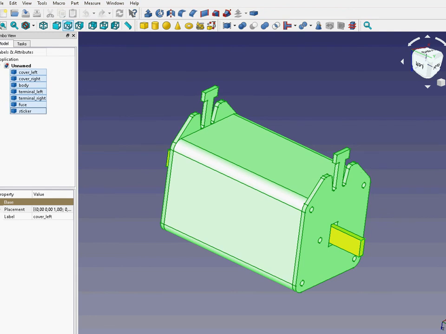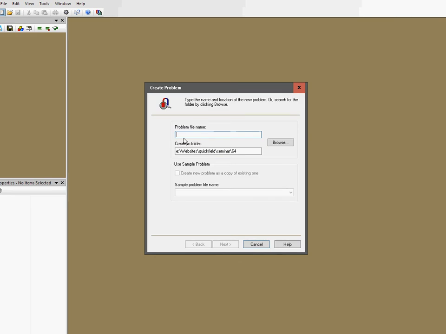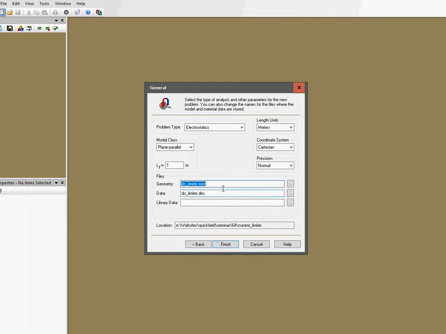Then I start QuickField, create new problem. This is the allocation folder, and the problem name is DC limiter. Next I choose the problem type, which is DC Conduction, and the model class, which is three-dimensional import.